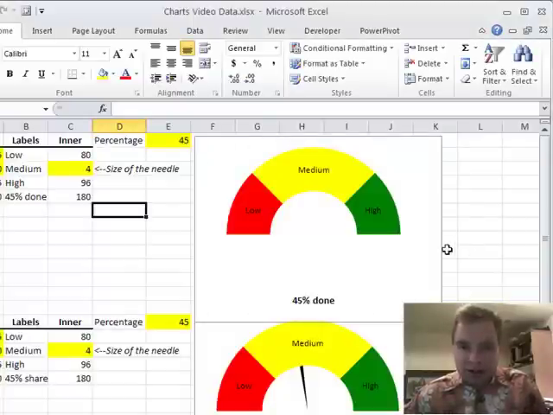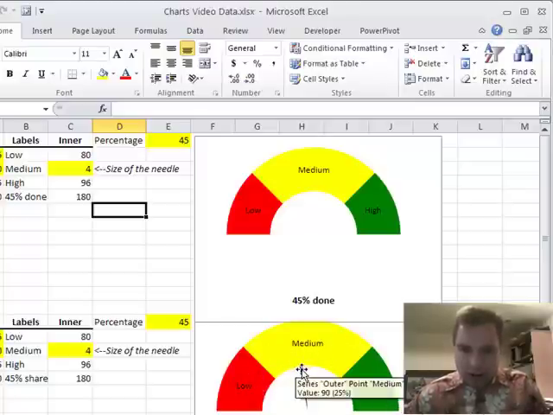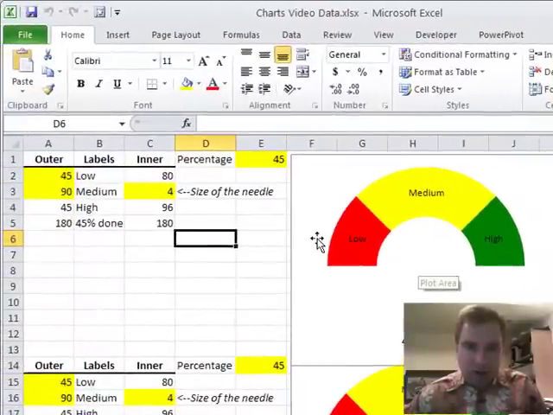What I want to do today is finish our speedometer. We've got the outside done. Now what I want to do is replicate what we have down below and get this little indicator to show up in here. And let me show you how to do that.